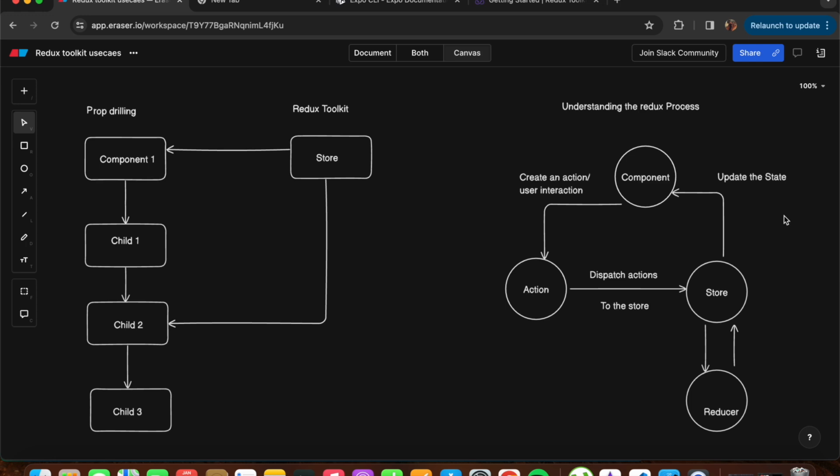I hope you got this particular part, that is while understanding two functions, the add to cart functionality as well as the remove from cart functionality.